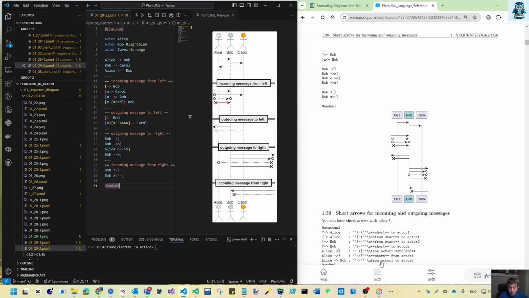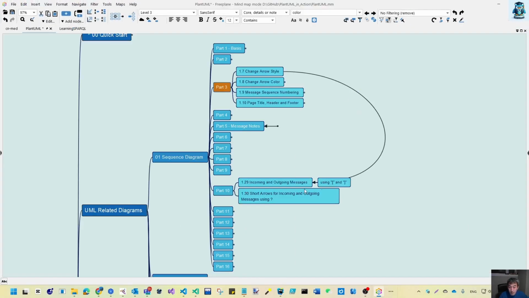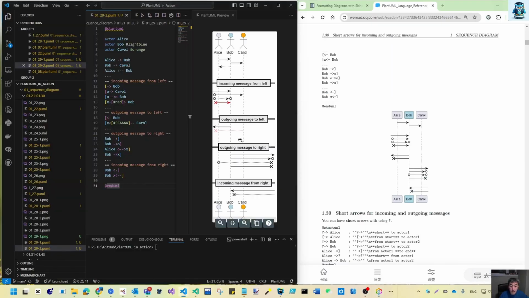I hope you also follow my demo and did all these left and right, all the incoming and outgoing. Next video, we will put some short arrows for incoming and outgoing messages using the question mark, because now you can see those incoming and outgoing arrows can be very long, but we can make them shorter. So see you in the next video. Bye for now.